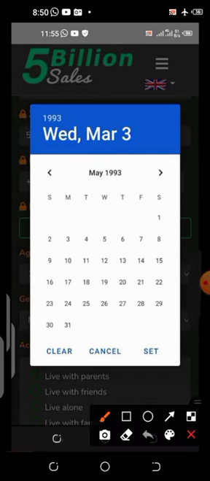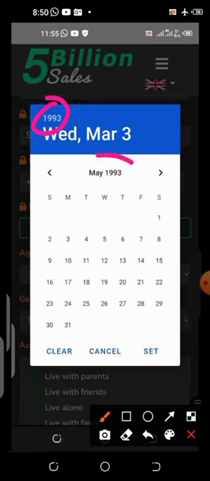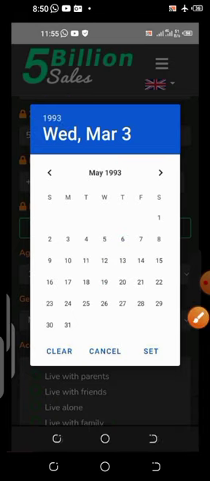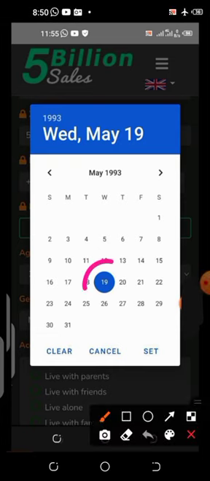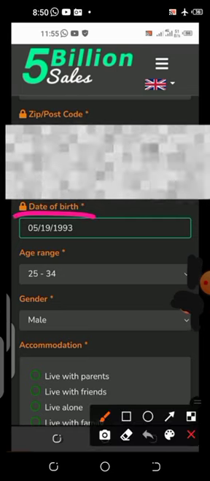Then the next thing is to select the date on which you were born. We've selected the year, we've selected the month, and now it is the date on which you were born. After selecting the date, for example, we chose 19 here, you click set. After clicking set, your date will appear.